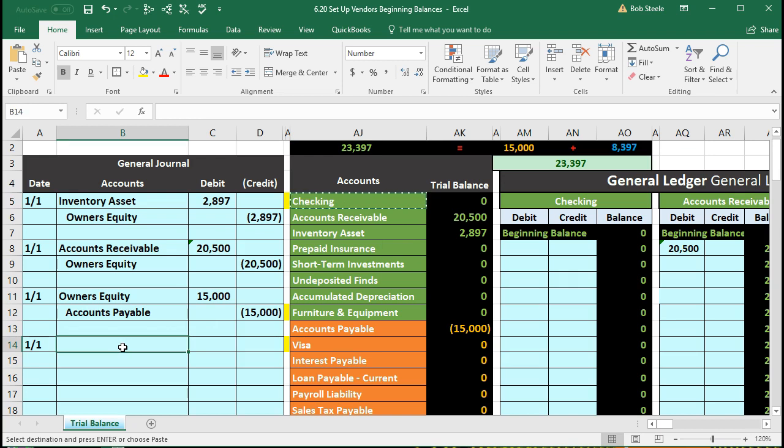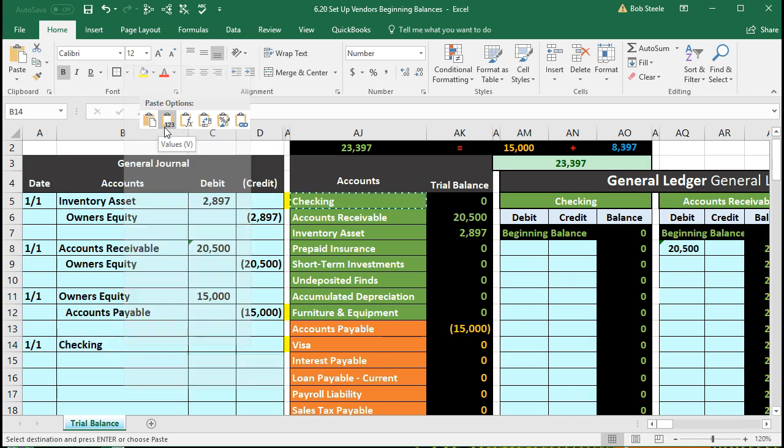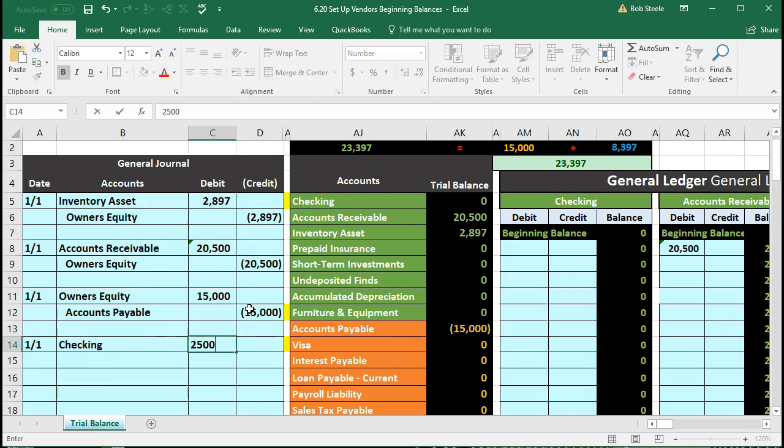You could just type it in here, but once again, in order to avoid spelling problems, or at least reduce them greatly, we will copy and paste 1, 2, 3, just the values only. We want to put in the debit section, we're going to put the 25,000, no commas or anything needed, and that is that.